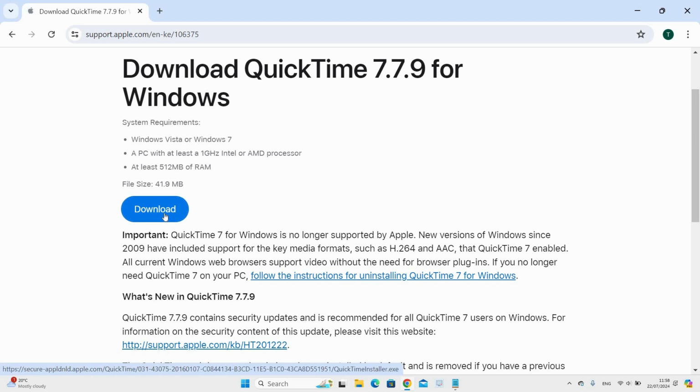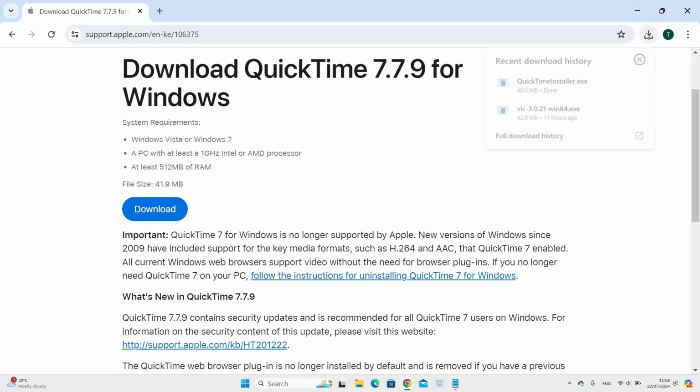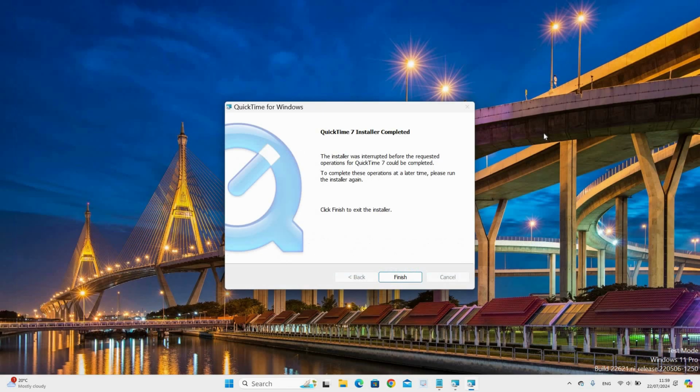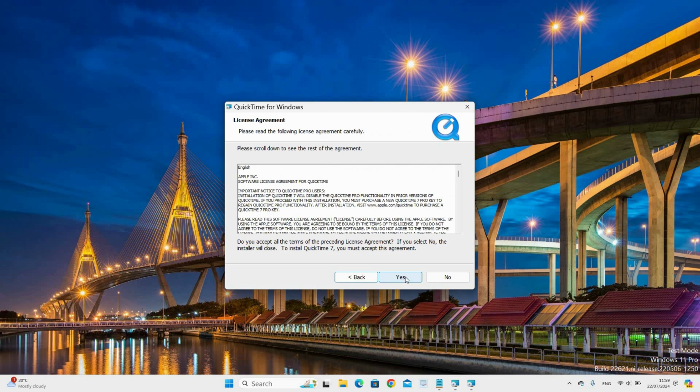This will automatically start the download on the Chrome browser. Once downloaded, click on the file to open. You can now close the browser. The QuickTime for Windows window will open, then select Next, then select Yes.